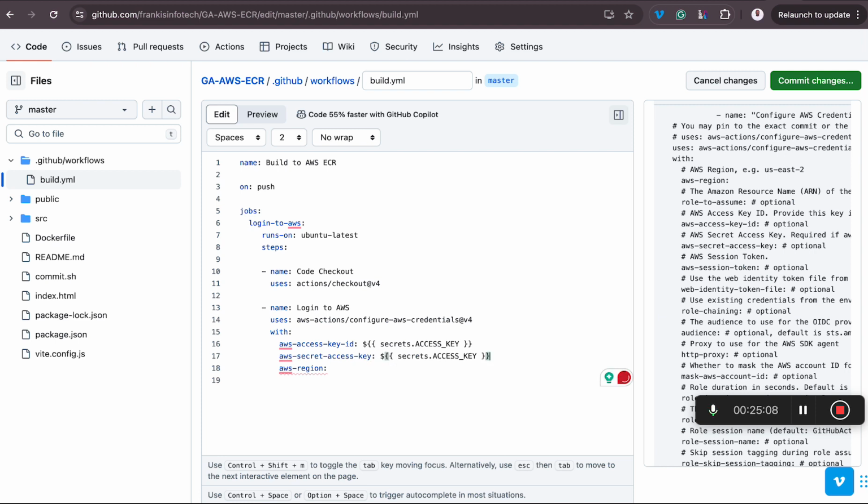The next one will be the access key, right? So our access key is secrets.access_key. So that's what we created. Then the last one is secrets.region. Great, guys. So with this, we can comfortably log in and authenticate from GitHub to AWS. So let's commit and let's see what happens.